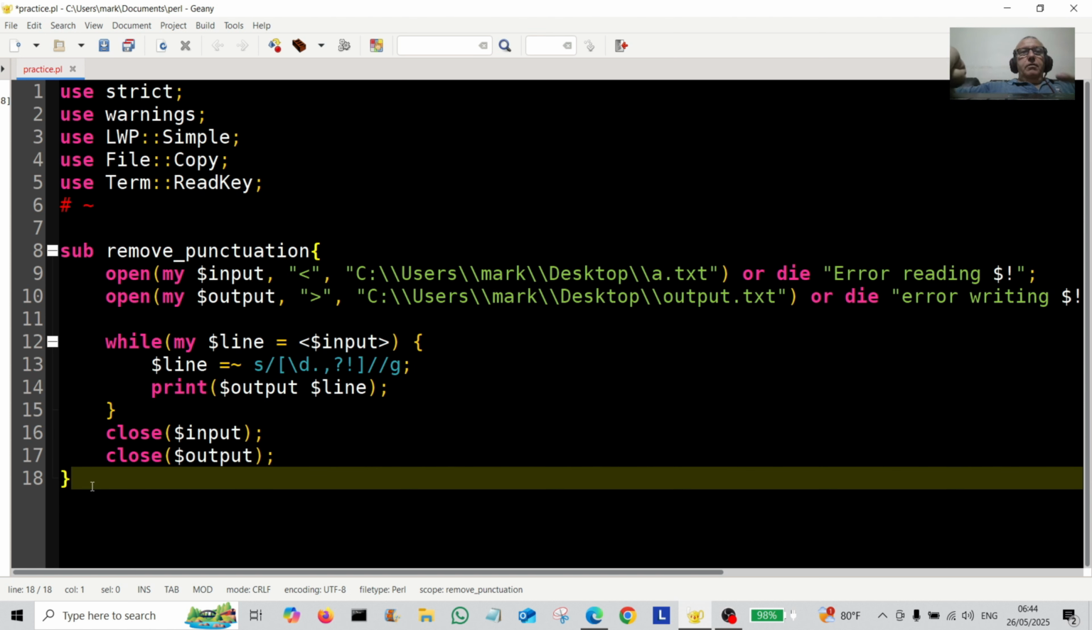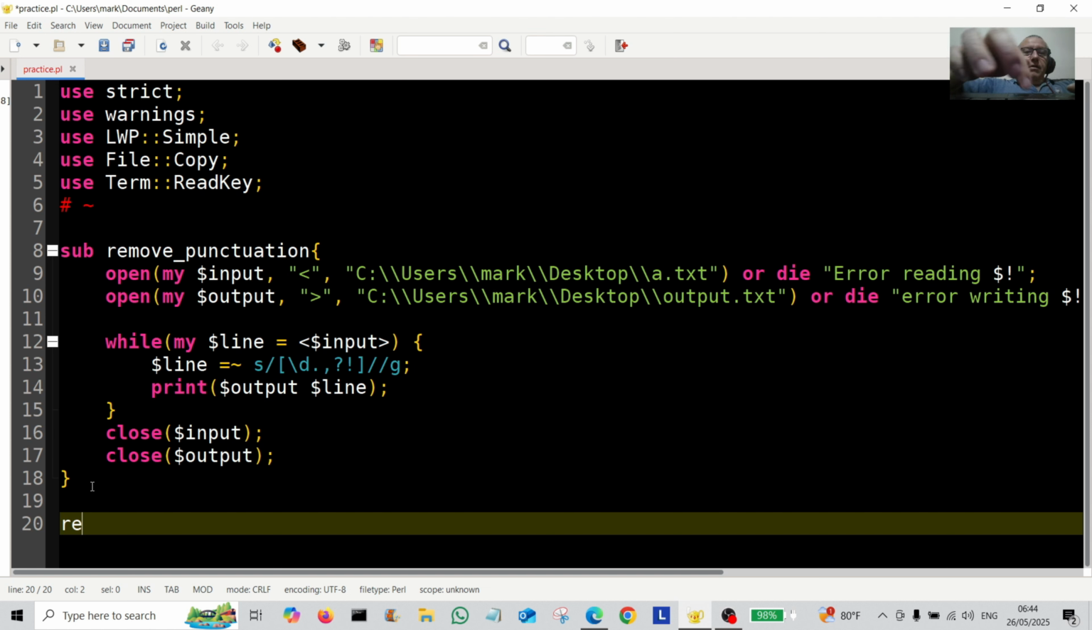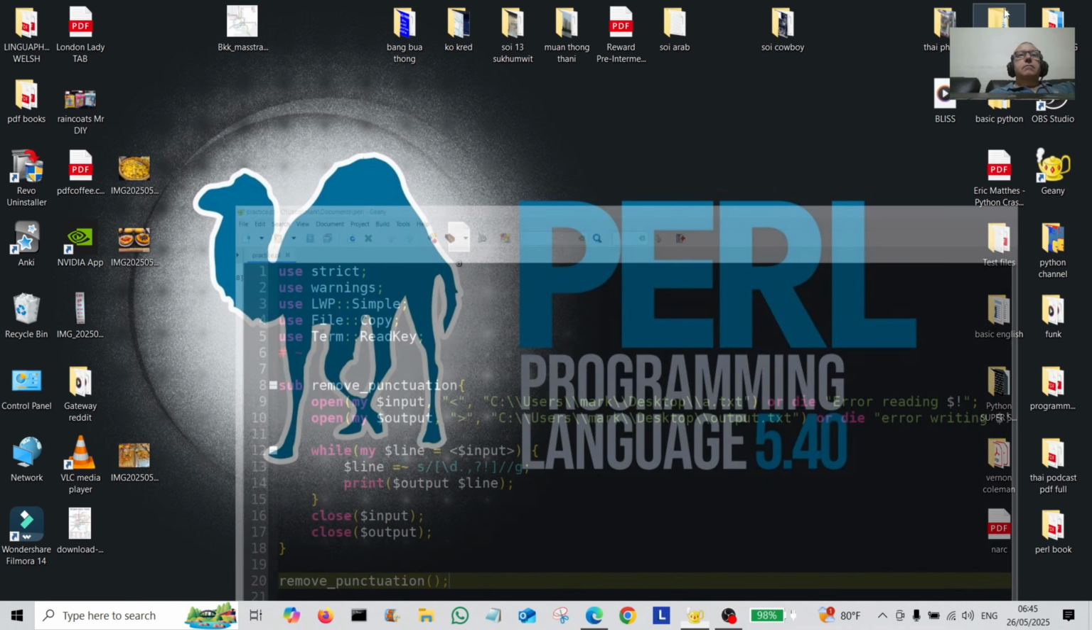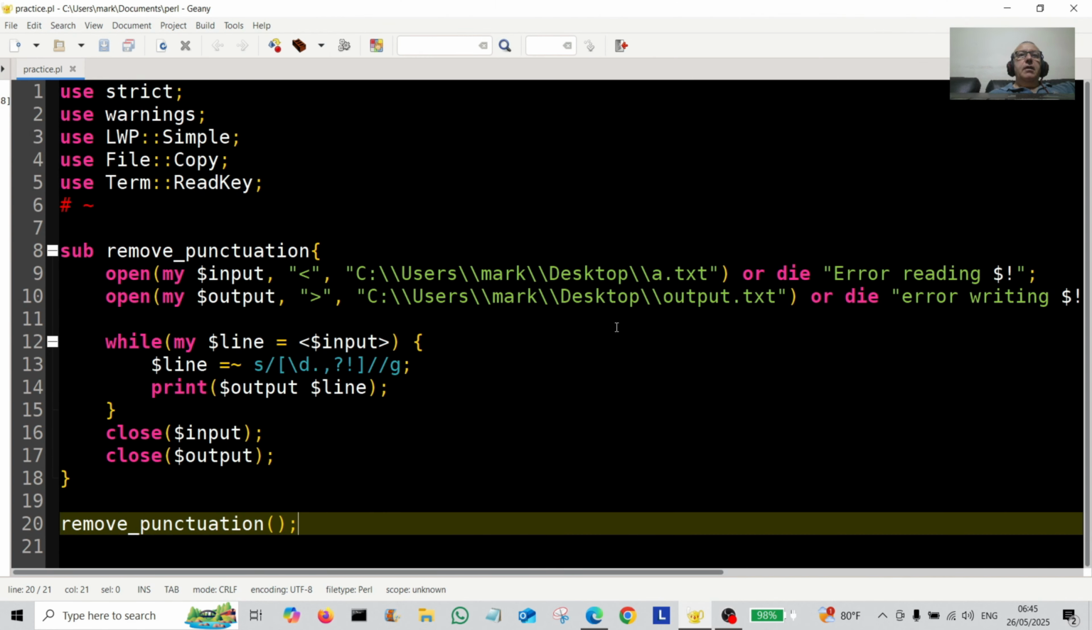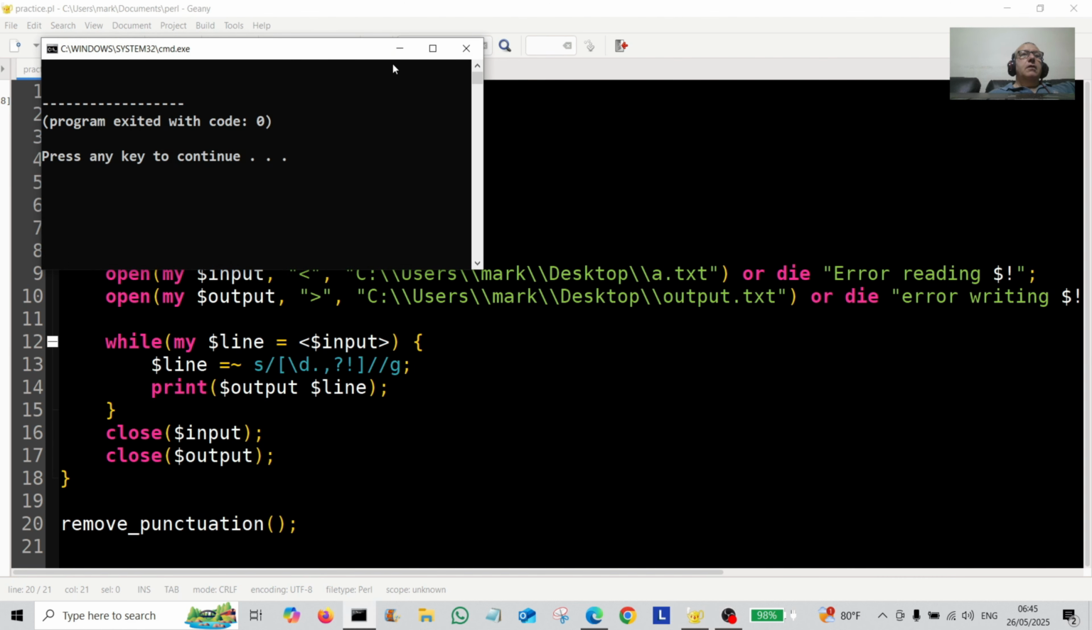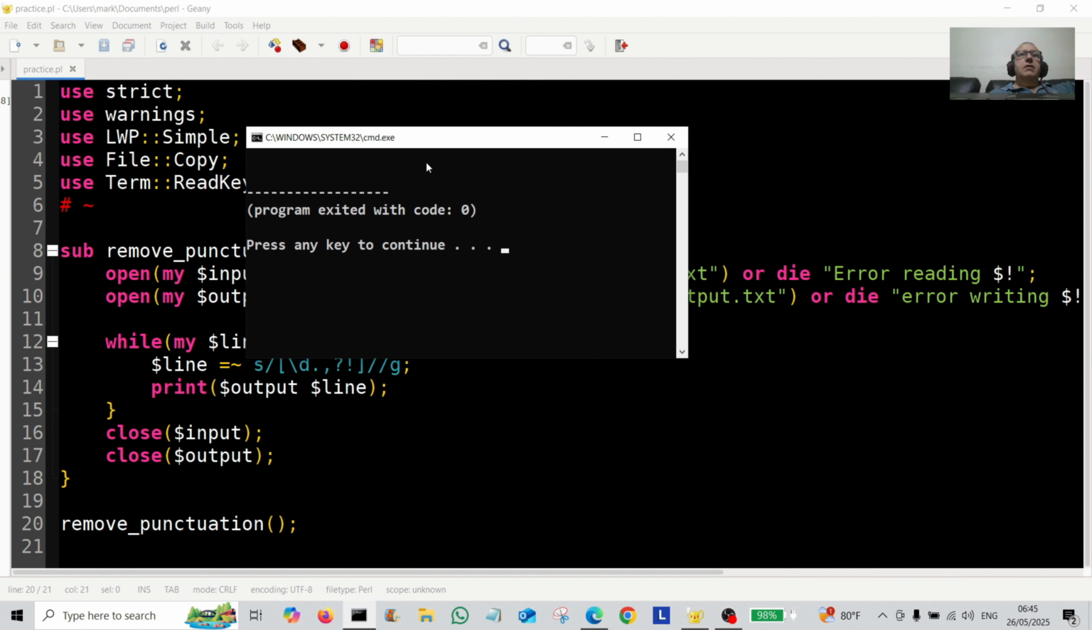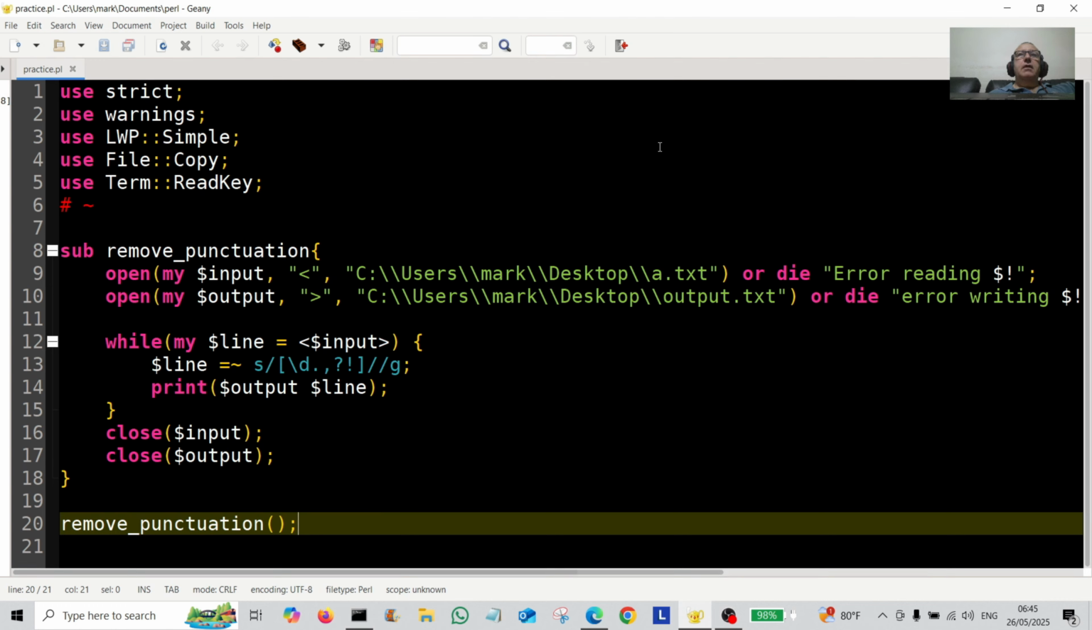Right, we should be good to go. I'm going to type in remove punctuation. Remove punctuation. Let's save it. Make sure the file is closed. Let's check the file by name. So the file is A. So let's run this. Okay, so it's executed, so that looks okay.